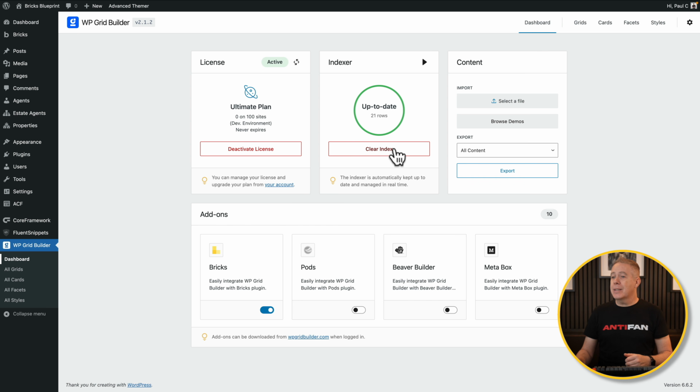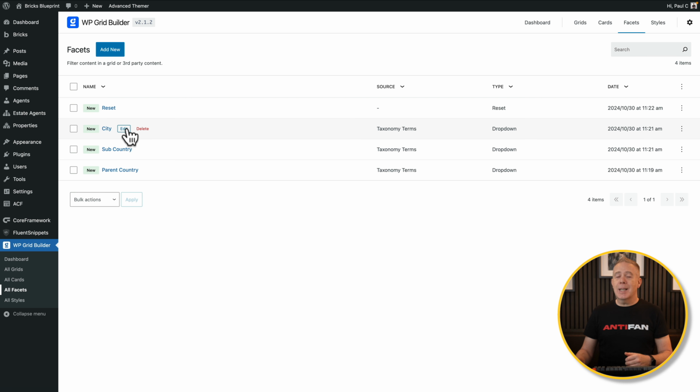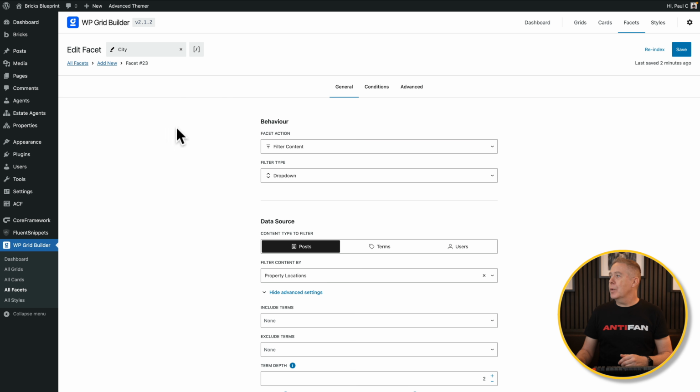And if for any reason you add data and it doesn't show up straight away, what you can do is you could clear this index, or you can come into your facets, open one of these up, for example, the city. You've added a new city and it isn't showing. Then you can click on reindex. That will then clear the index for that, reindex it, and then your new data should show up correctly. So that's the second part of the overall process completed.